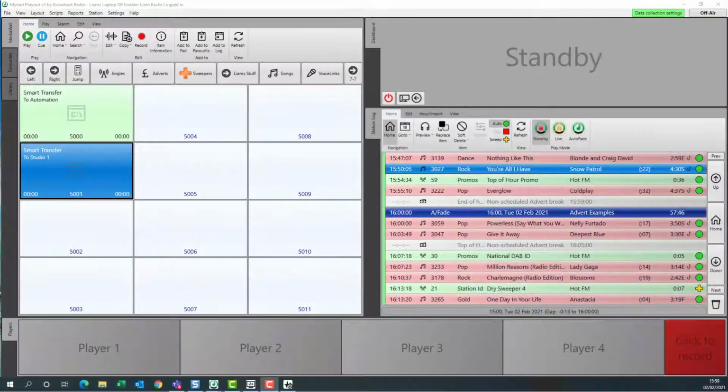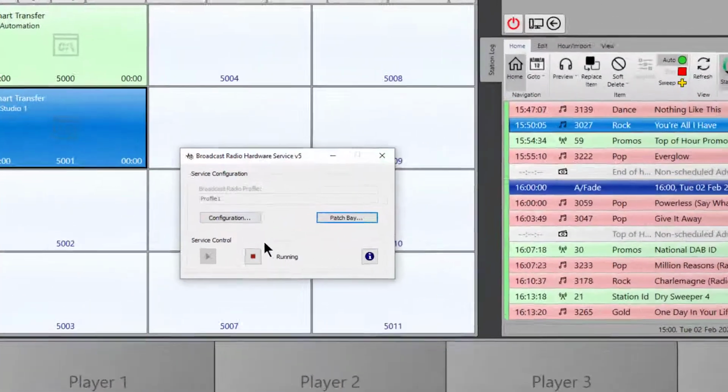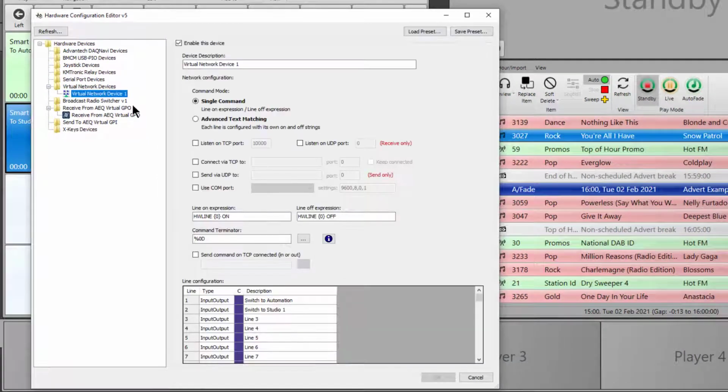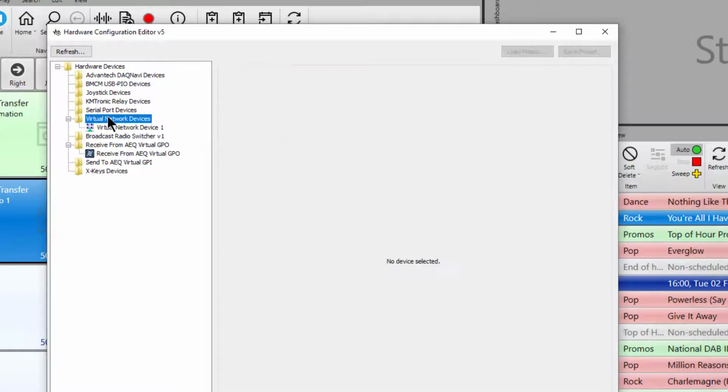Now that our commands are in place, let's take a look at how we configured the hardware service to allow these to be triggered remotely. First of all, on one of the PCs in your network, you need to have the broadcast radio hardware service installed. This is covered in other videos and documentation, so we won't be covering it in this video, but we happen to have the hardware service already installed on this computer. If I look on the configuration options, we can see that we have a virtual network device already pre-configured. If you haven't got one, you need to right-click, add a virtual network device.